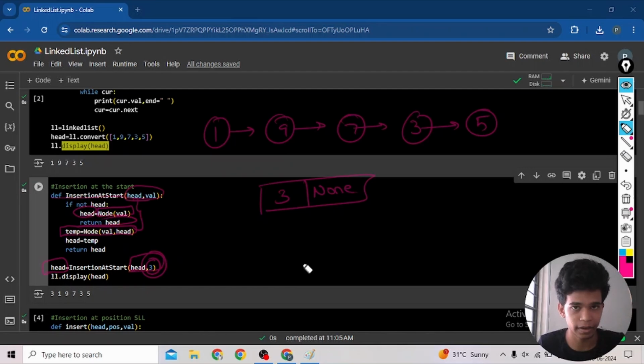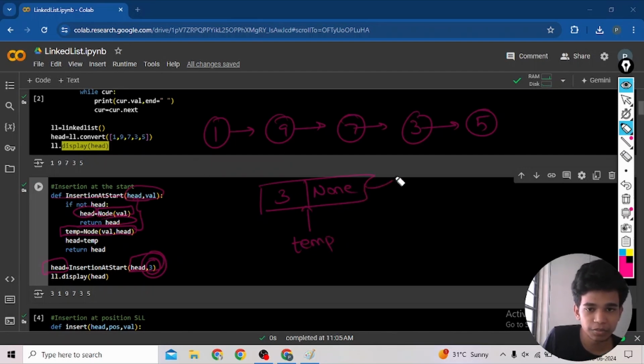But this time we know where this temp should point, right? Let me take this variable temp. So where should this temp point? This temp should point to this value, right? So this is my head, so I want to point to this head. So instead of none, I want to write head. That's why I have given head here. Now can you understand why I am putting this head, right?